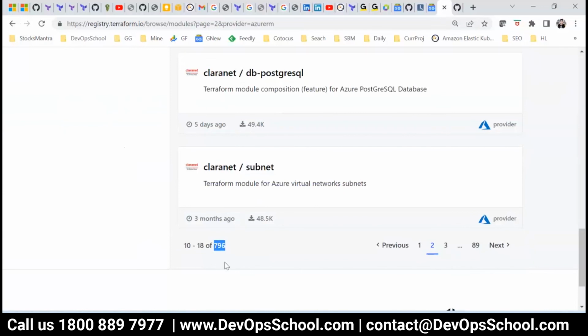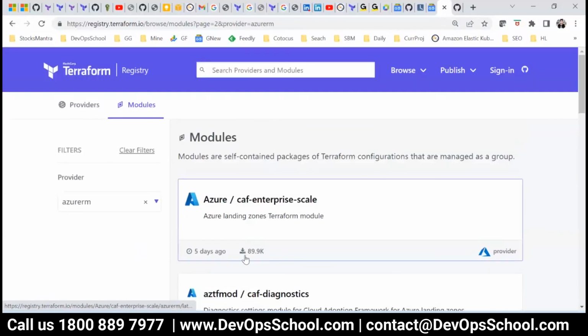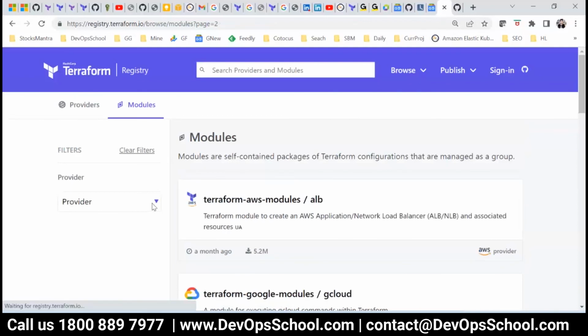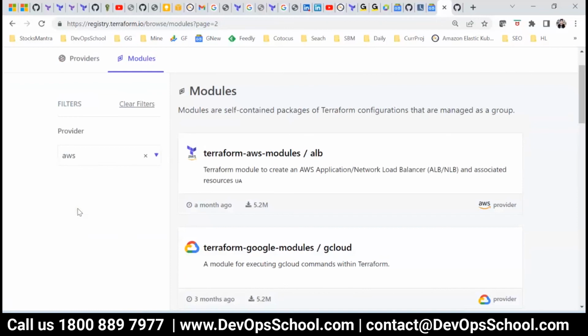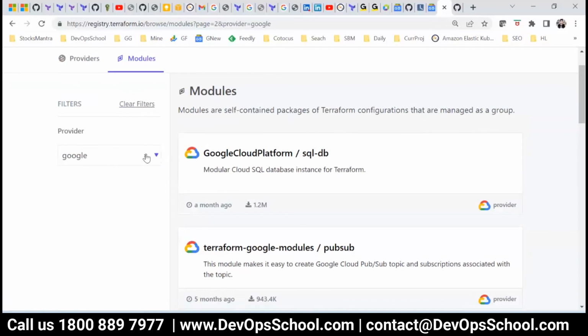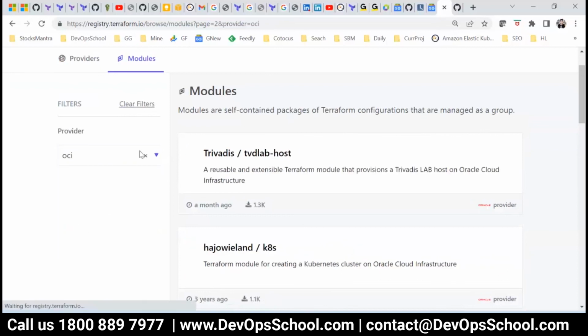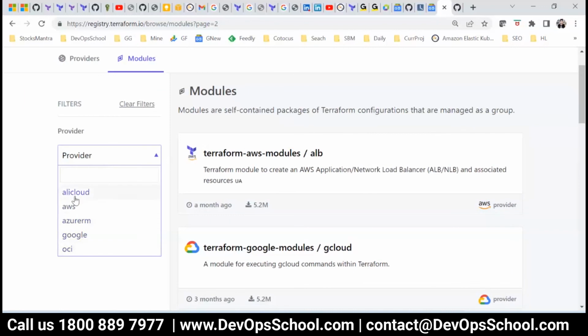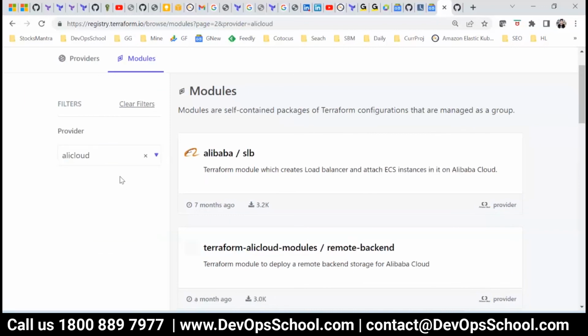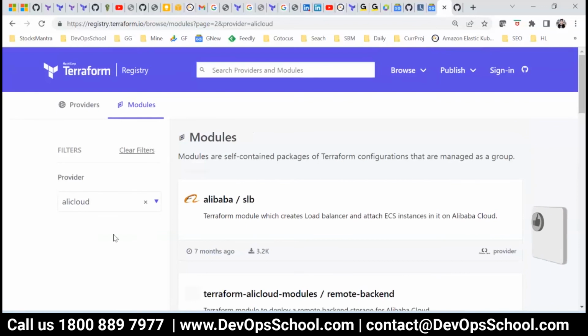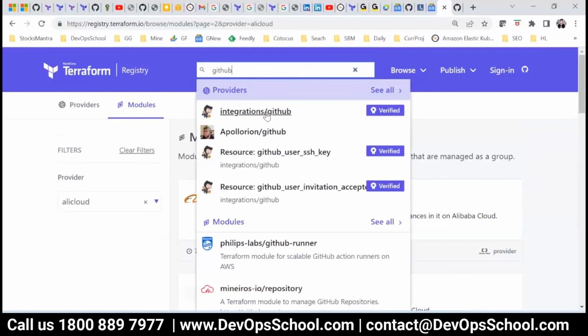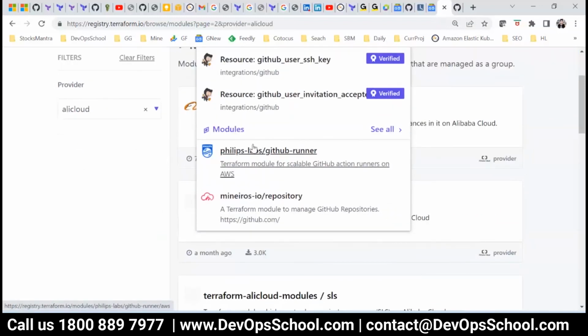796. What I was asking is, it has only AWS, Azure RM, and limited ones. Can you drop down that? Yeah. It depends on the community. Azure, AWS we have, and Google we have. These are the popular ones, right? OCI, you have, yeah, and Alibaba Cloud. No GitHub, right? Basically it should be only cloud providers. No, GitHub is not a cloud provider. It's a tool actually. Yeah. So if you want GitHub, then search for GitHub here. These are the providers, and these are the modules here.